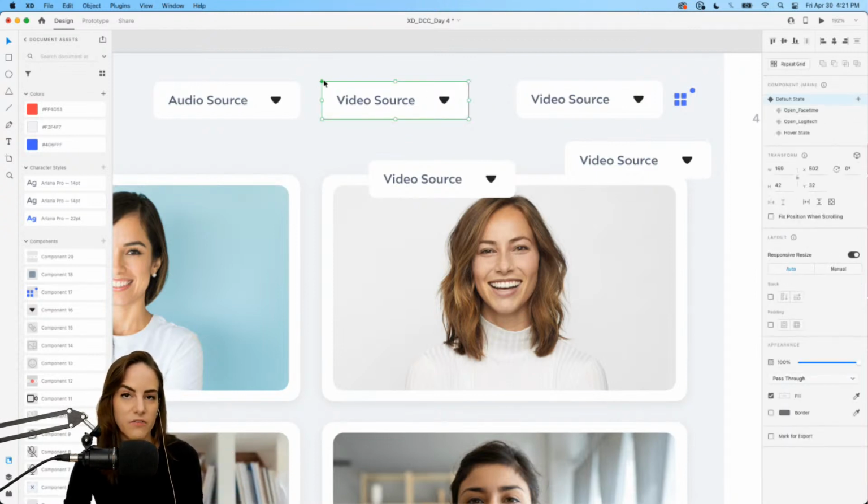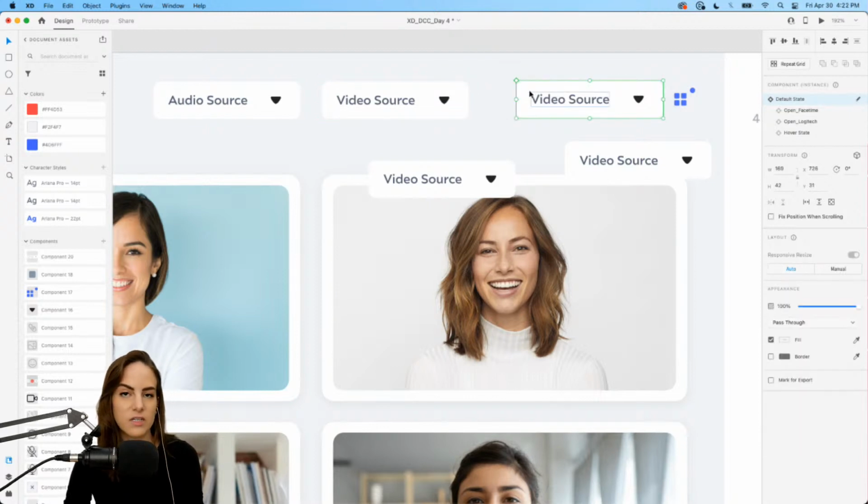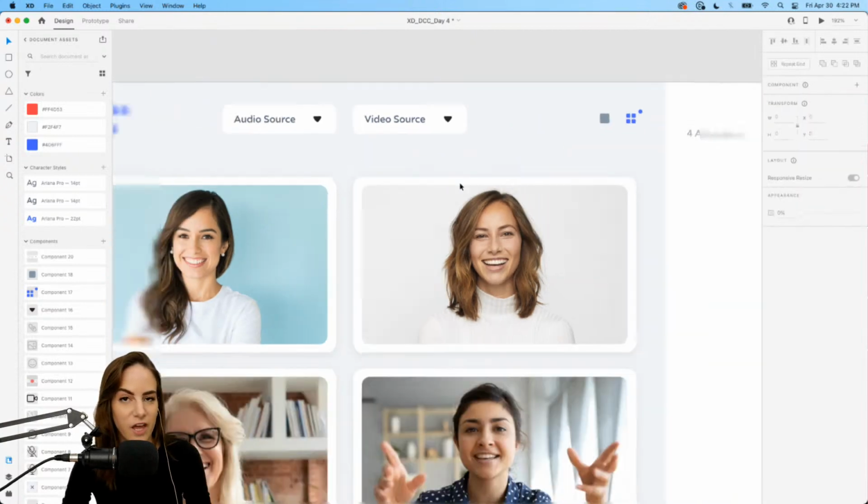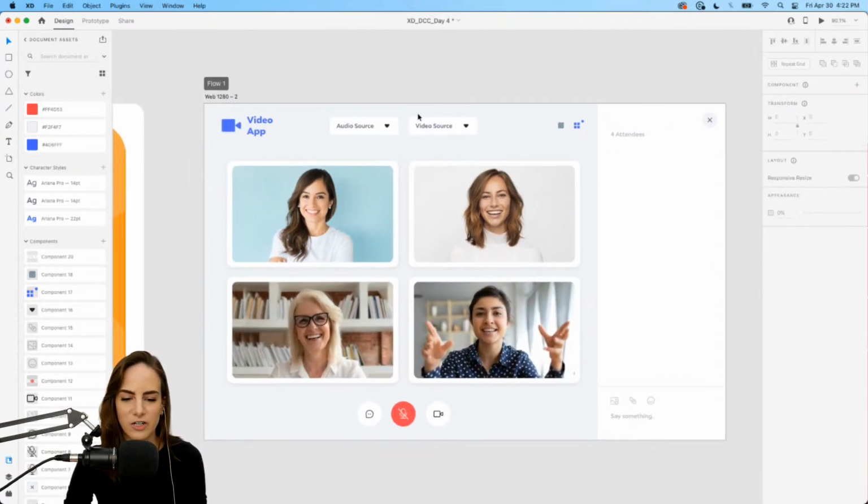If you're wondering if it's the main component or the instance, you just have to look up here in the top left. It'll show you that this little diamond is filled in green, versus the instances that will not update the rest of the elements, which will be not filled in. So just keep an eye out for that filled in green.